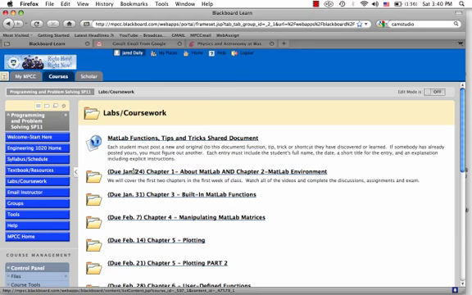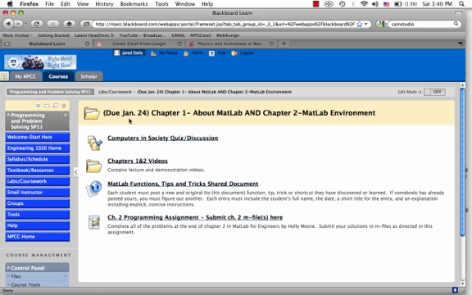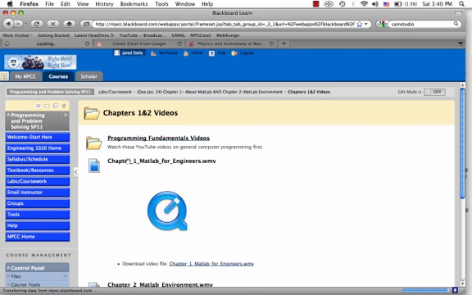And here we have Chapter 1 and Chapter 2, the first week, and this is due January 24th, which is, of course, 1 week after we start school, and it will be due at 8 in the morning, 8 a.m. on the 24th. We have the Computers in Society quiz discussion here again. We have the first 2 chapter videos, which you need to go and watch.